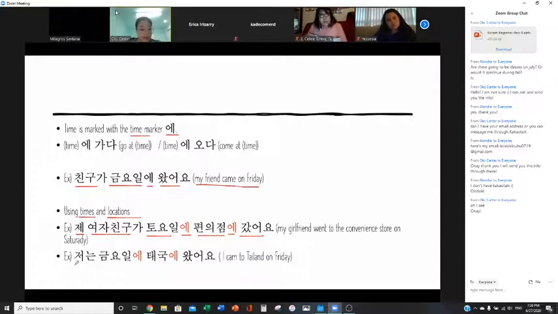Right here, this is another example. 저는 금요일에, 금요일 is Friday. Friday, 에, is referring to the time. 태국에, 에 is the location. 왔어요. It's the past tense. So this is, I came to Thailand on Friday. 저는 금요일에 태국에 왔어요.